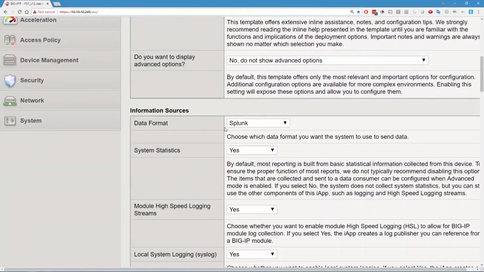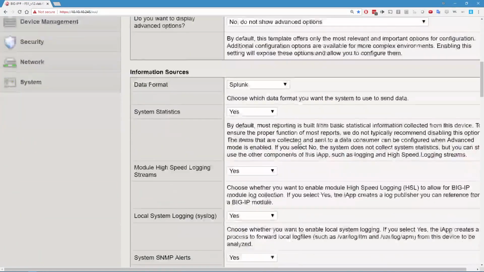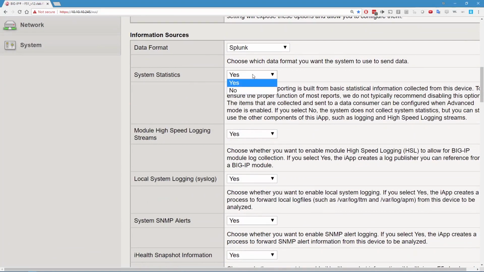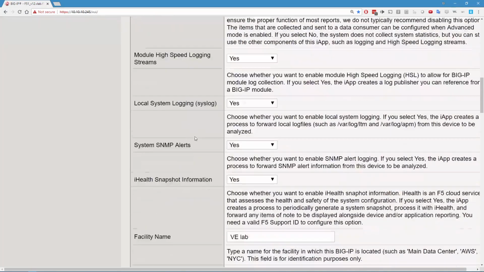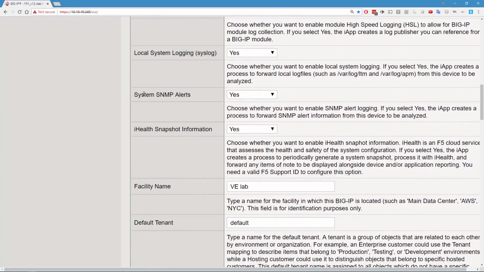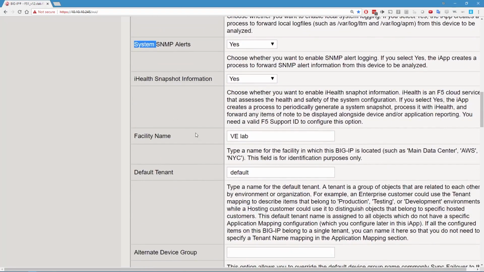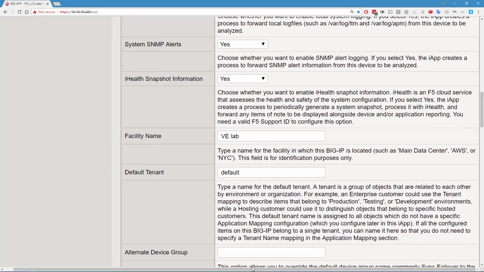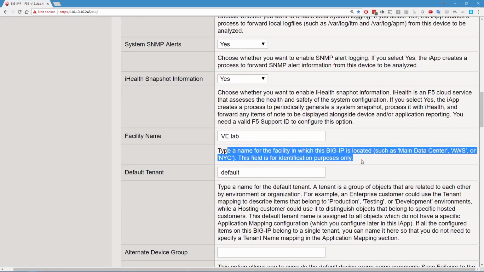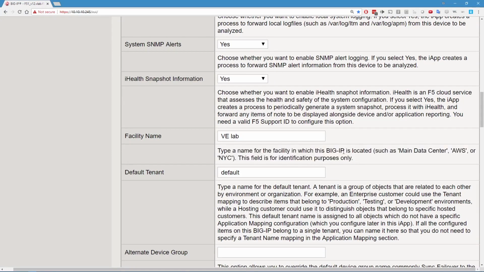And let me go through the options. So the data format we set to Splunk. System statistics, yes. The high-speed logging streams, yes. Local logging, yes. System SNMP alerts, yes. iHealth snapshot information, yes. Okay, and then for the facility name, we can specify really anything we want. So if you have multiple tenants or groupings of applications, then you can identify if this is for AWS or a specific region, something like that.